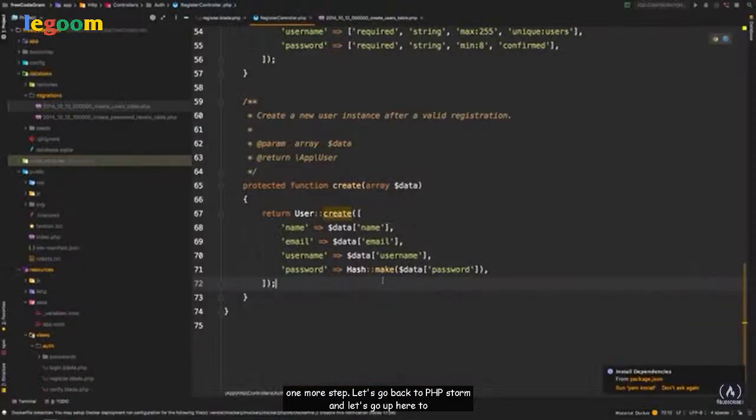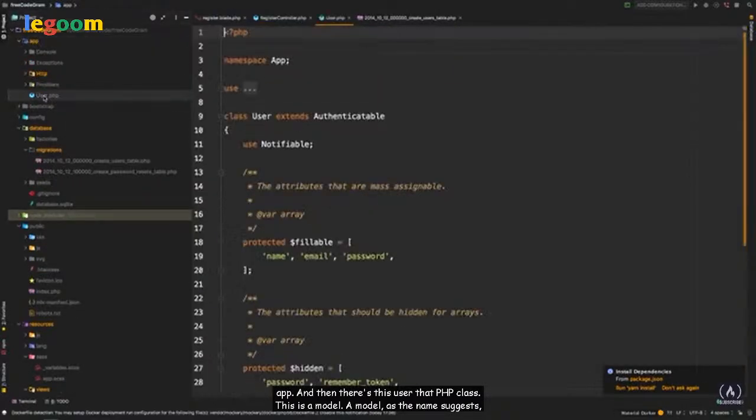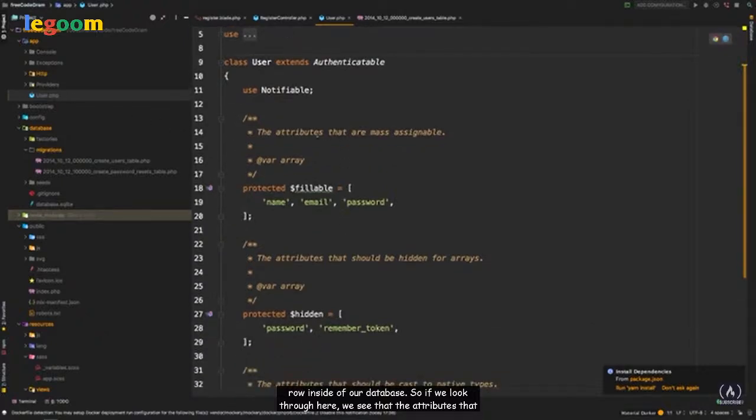Let's go back to PHPStorm and let's go up here to app, and then there's this User.php class. This is a model. A model, as the name suggests, models a row in our database, meaning that one of these user classes just represents one row inside of our database. So if we look through here, we see that the attributes that are mass assignable are name, email, and password, meaning that nothing else will be able to be filled. Now the reason for this is just an extra layer of protection that Laravel is giving us so that a malicious user does not add anything to our database that it's not supposed to be there.